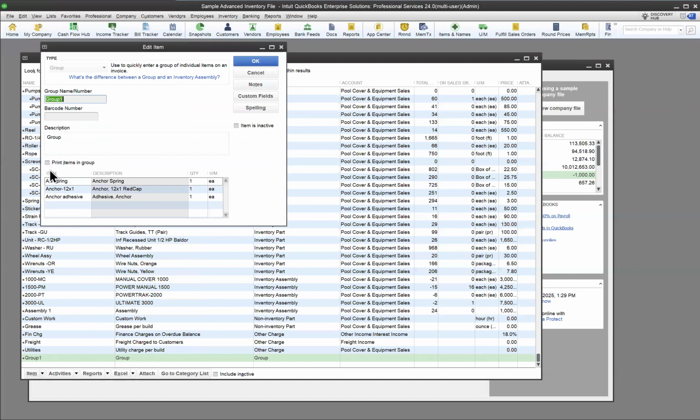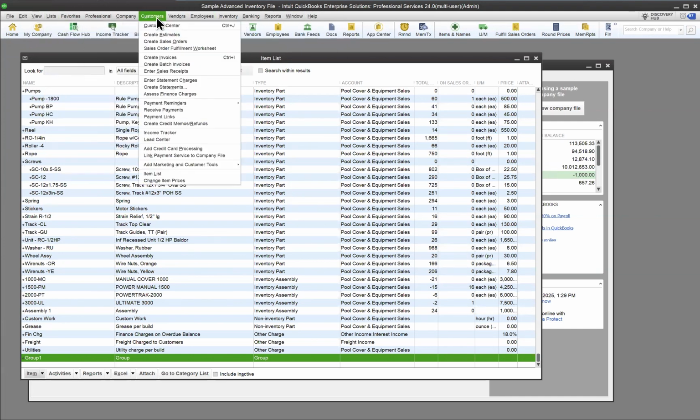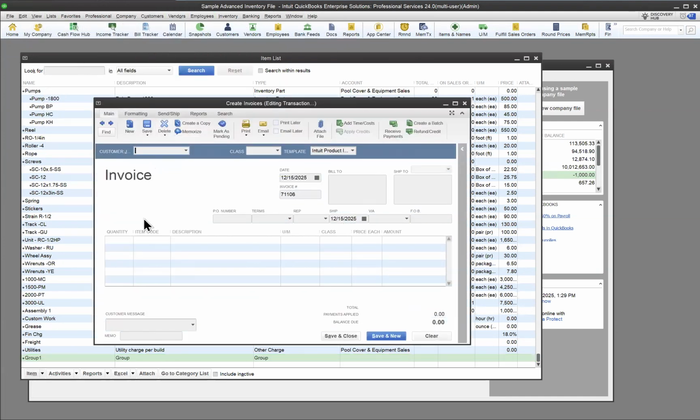See, I think there's the print items in group, but I don't think that's the same thing, right? Yeah, no, that's exactly it. That either shows on the printed invoice or not, whether it has those different components or not. Yeah, it's perfect. It's always going to show on your screen. Yeah.